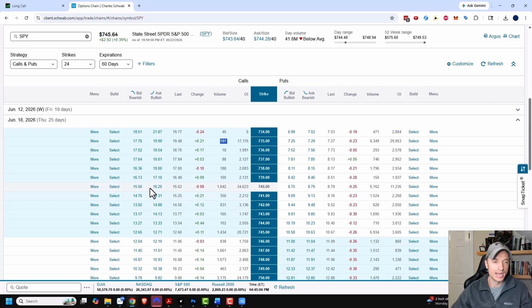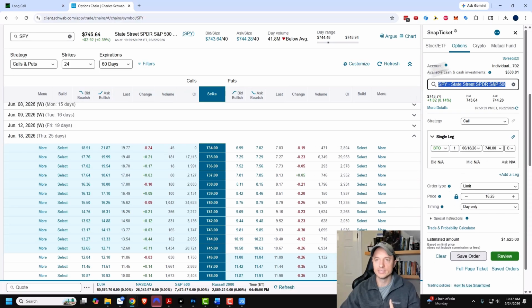And since we are buying our option, we want to look under the ask column. So the ask column is what the sellers are selling the option for. And so since they're selling it for this price and we're buying it for that price, we're looking in the ask column. So let's come in here and we can go ahead and click on the 16.25 and it opens up our snap ticket order form, and we'll walk through this process together.